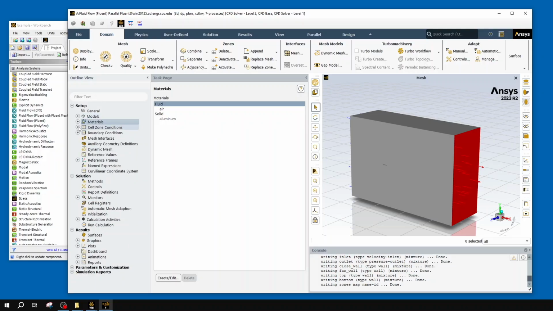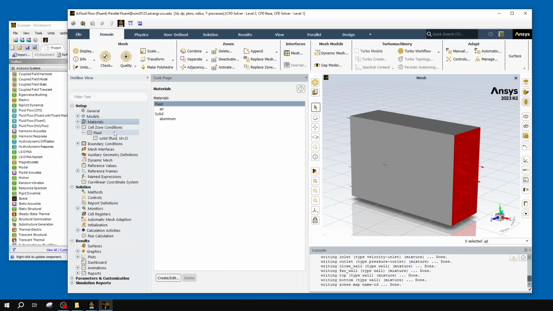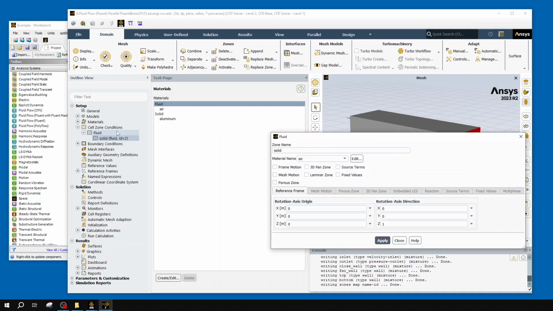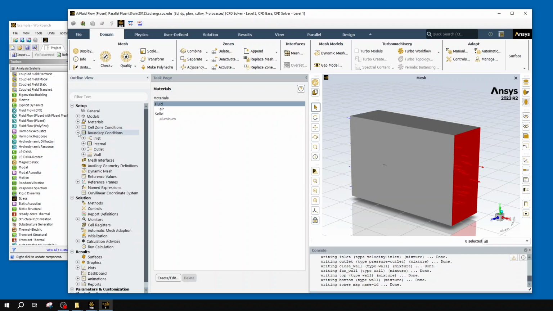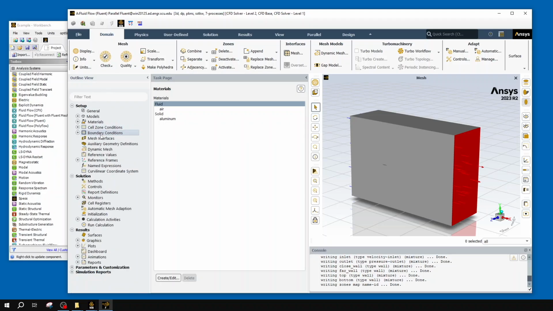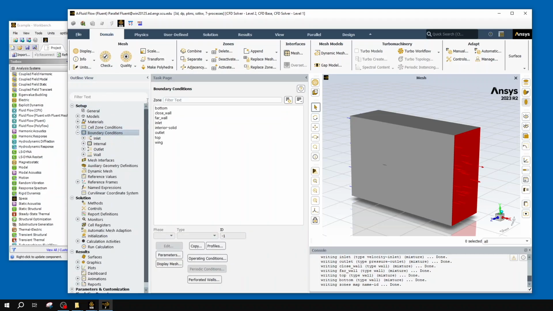Cell zone conditions, I believe default works great for these. Just kind of double checking. Yep, you can see it's air. So that's all set up and good. Biggest thing you actually have to do is your boundary conditions. So I'm going to double click on boundary conditions. And you can see all those named sections that we have come up here, as well as a couple extras like interior solid that it auto-populates. You can see it auto-populates that as an interior, which is exactly what we want.